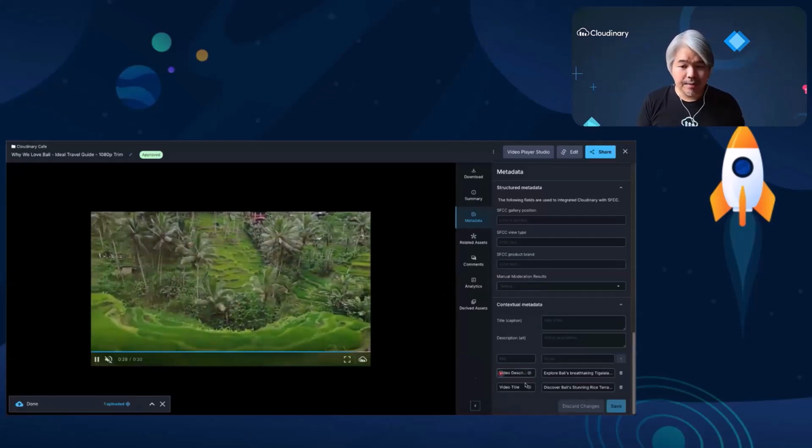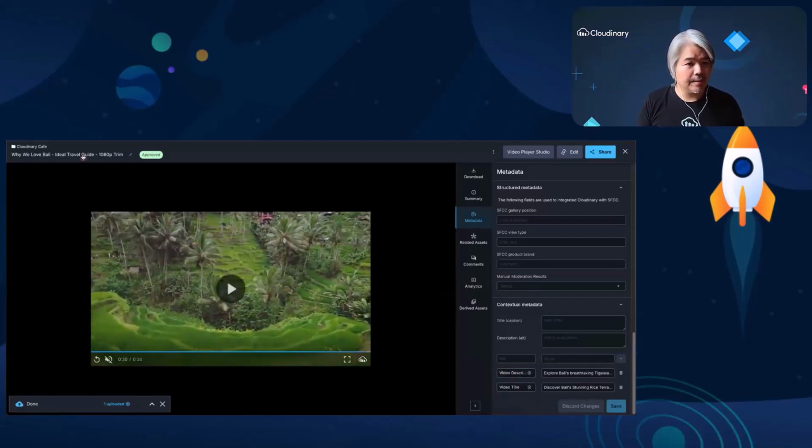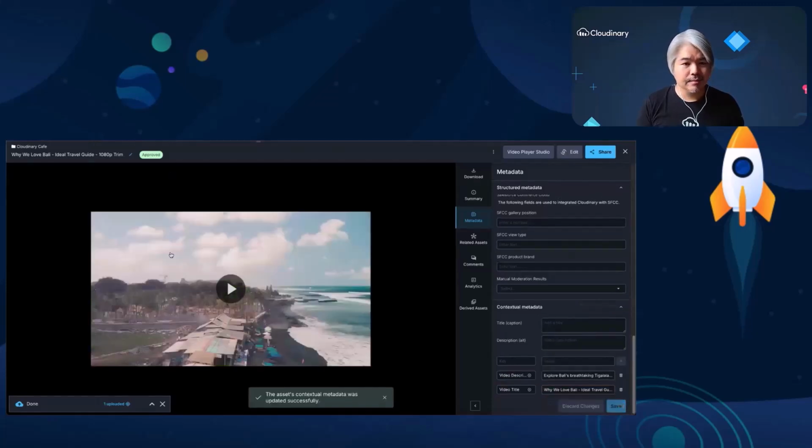If I'm not happy with this title or description, I can quickly override it. So maybe I do want to just change the title so it does match the We Love Bali Ideal Travel Guide. I can go ahead and save that. All right. So that's the process of getting assets into Cloudinary, just using the auto transcription, auto title, auto chaptering as well. So make sure all that stuff's set up.